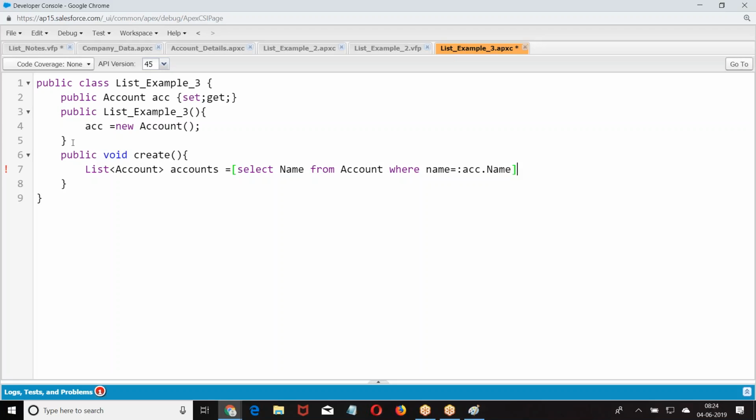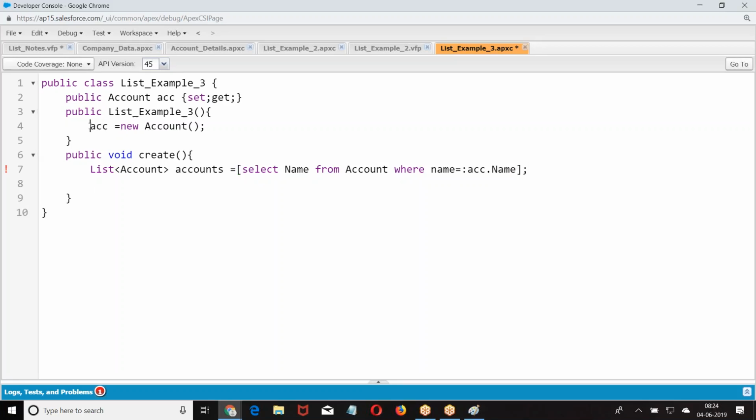Are there any account records which are existing in the database with the same name? Whatever the ACC name I gave, with the same name, do you have any accounts in the database? If you have the accounts in the database, then what do I do? Integer count equal to accounts dot size. What is account dot size? If any record exists, count will be greater than 0. With the same name, if any account exists, count will be greater than 0. Am I right or not? I told get me all the records which have the same name. If there are any records which have the same name, those records are coming. 0 means there are no records with the same name. Greater than 0 means there is a record with the same name.